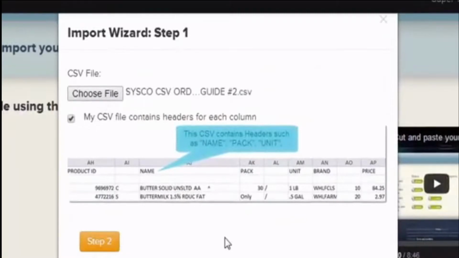Now here, if the box is ticked, Chefsheet will expect to see header names, a row of labels across the top of your CSV. If your data just starts somewhere near the top and there are no header names, untick that box. You can see the picture of what header names look like here.